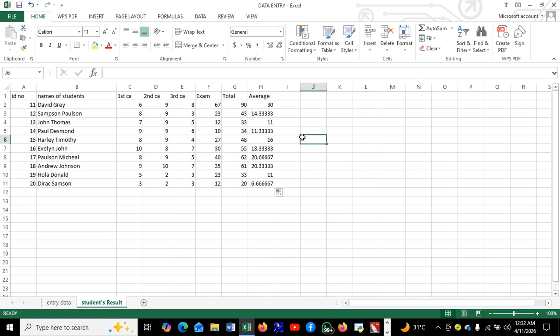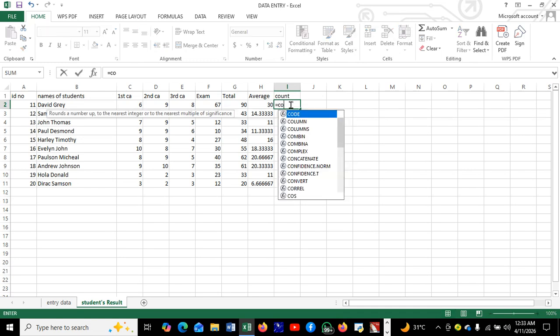So since we have gotten this now, what if we want to know the number of students? Like we want to know how many students are there. There's what we call the count function. So you are going to use your count function to know how many students are here. So let's see how it's going to be. So I will say equals to count.